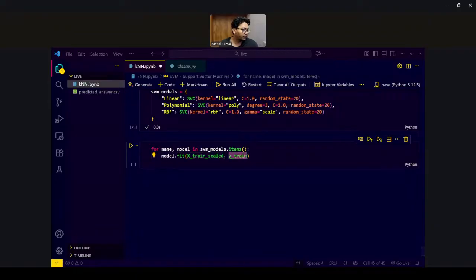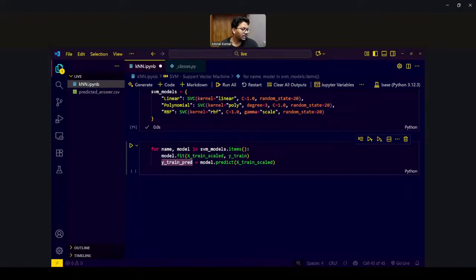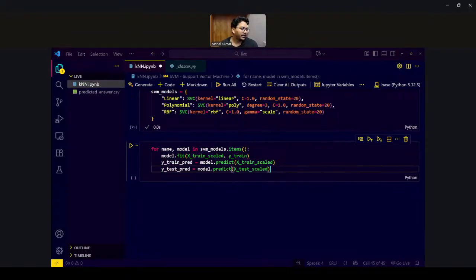I'm going to do model fit. Okay. Once the model is fit, I will do the prediction. Model dot, this is the model. Model dot predict X train scaled, and it will create a Y train prediction. Similarly, I can get Y test prediction as well. Yes. Y test prediction. Then what is the next thing?